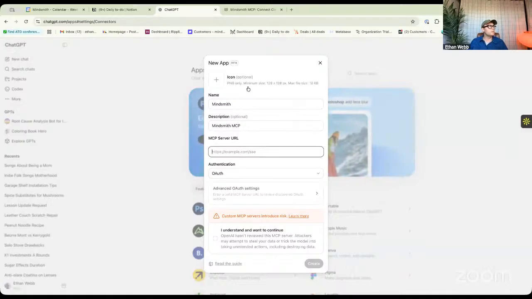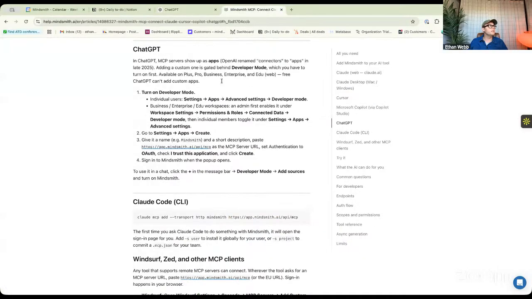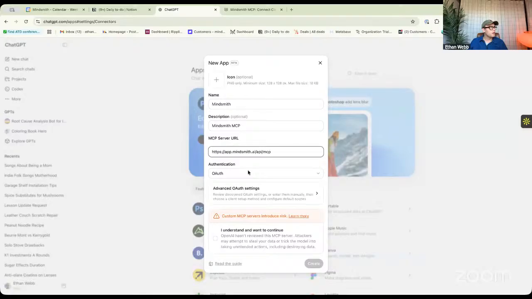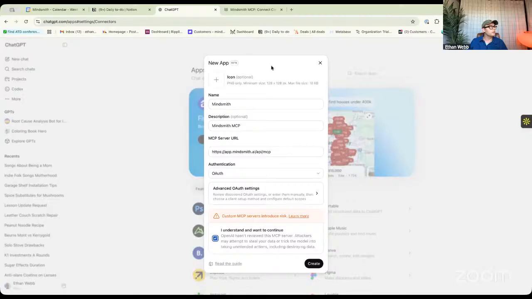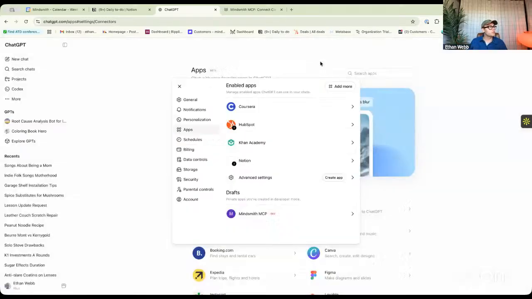And then you want to give it an MCP server URL. That is here in the Help Center. It's just app.mindsmith.ai/API/MCP. So you just upload that. Authentication you keep as OAuth. And then you understand, want to continue, and then you would create it. I've already created one, so I'm not going to create another one, but it will take you right into Mindsmith to log in, and you can go from there. It should be pretty easy.